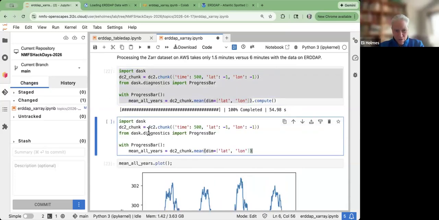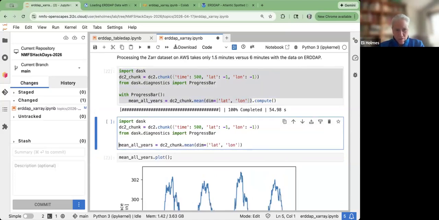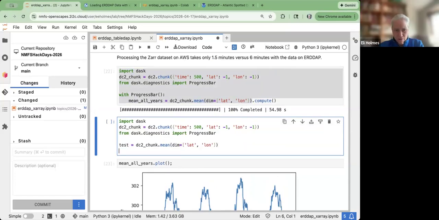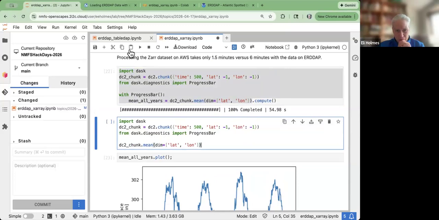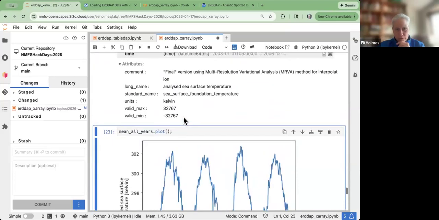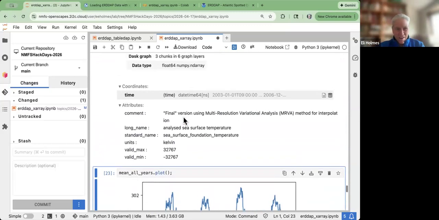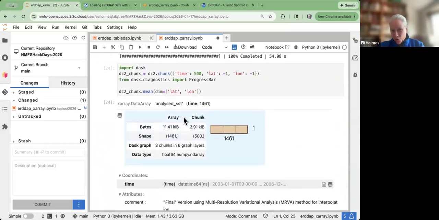Let's just kind of do it. I don't need to do the progress bar because it's going to be fast. Let's do test here. Or even without the test equals. Okay. Right. Good point. So, I'm going to run that. Okay. So you see, it's like boom, really fast, because it didn't actually compute anything.